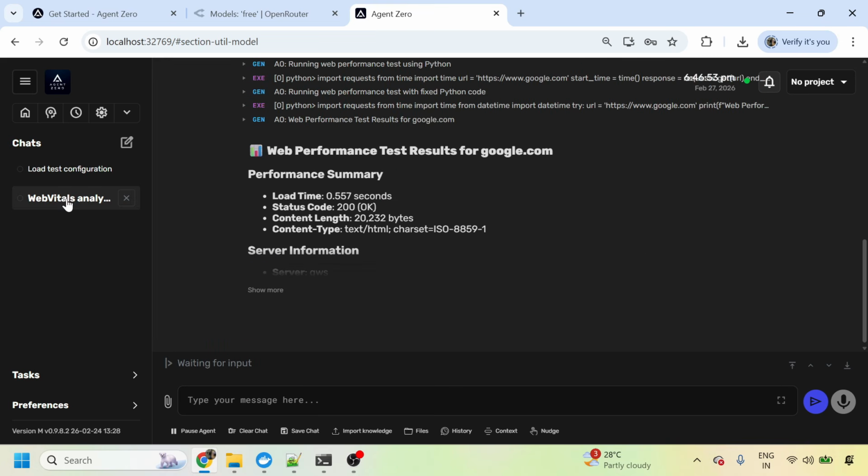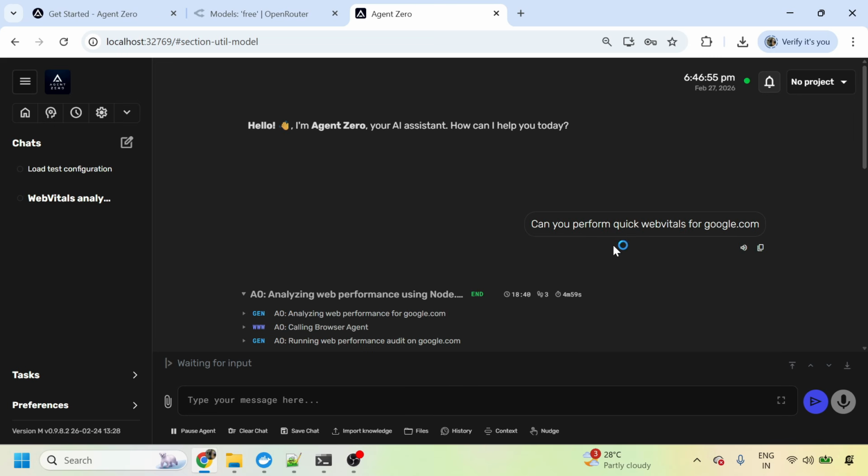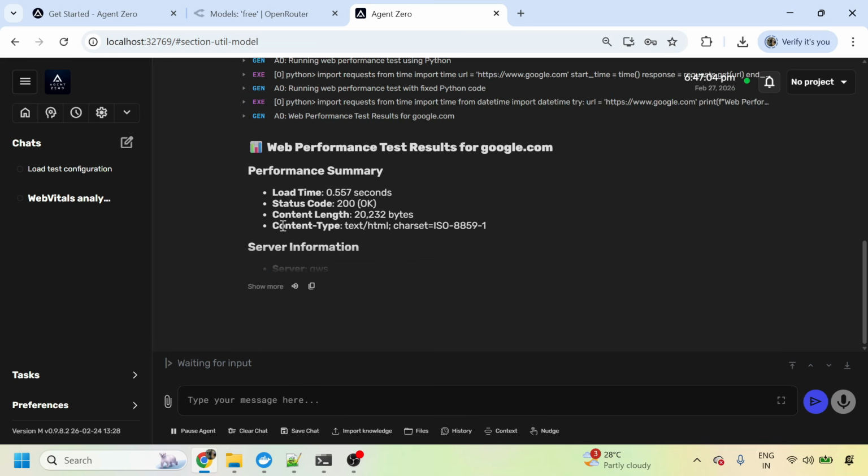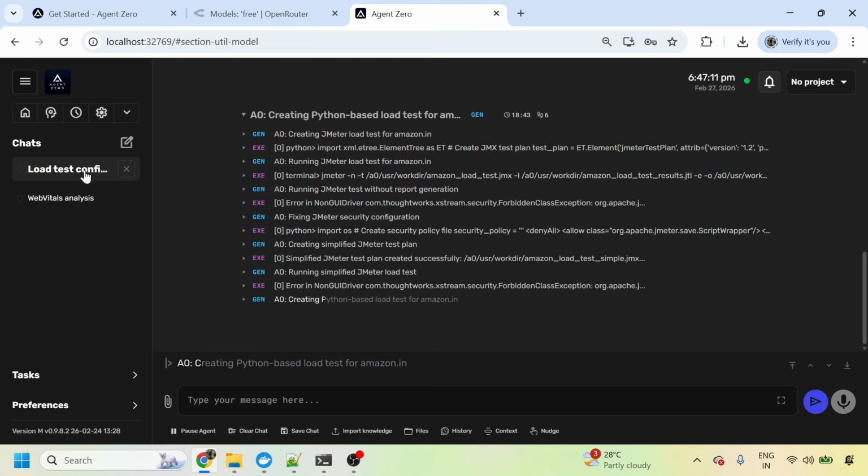Now additionally, I've asked, can you do a quick web vitals run on google.com? So it has invoked the Lighthouse agent. Okay, and then it has done everything, and web performance results have been shown: the load time, status code, and all the important web vitals. So whatever we need, actually we can create those skills and then get the job done using Agent Zero.